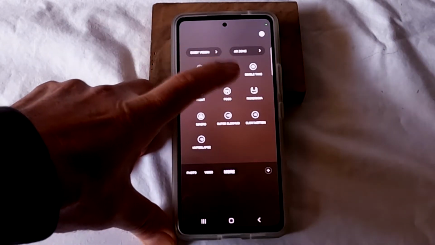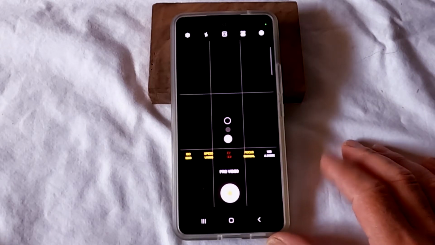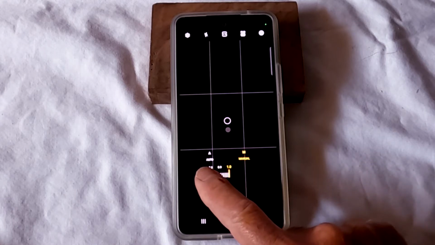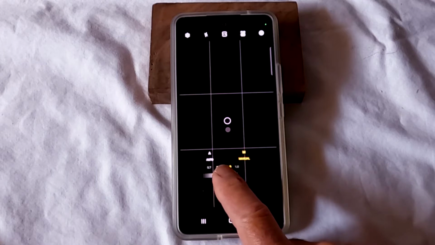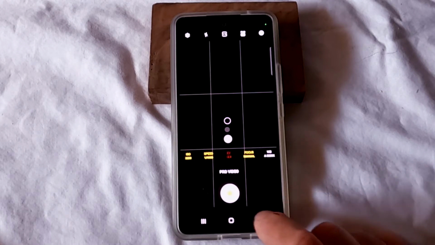So we go to Pro Video, and here's where the magic is. Now you're looking at the selection. You want to go to manual focus, and usually it's all the way over here. You just drag it over there, but you'll see it. You just slide it around until the object comes into focus, and then you're good. And then you go back.